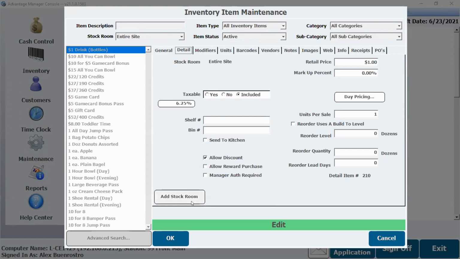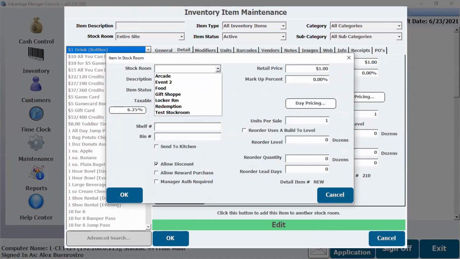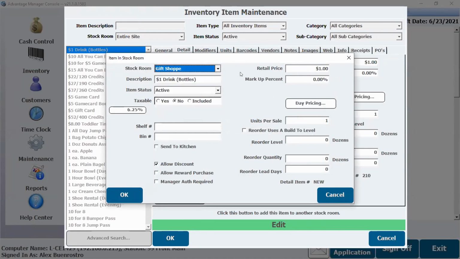Maybe you have it in the main stock room and then you have an additional stock room. If you click here, it would let you select the additional stock room where this item is going to be added to when you have the inventory.